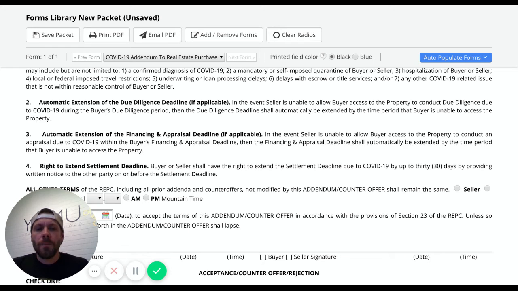So anyways, go ahead and just get this included on every contract you're writing, or that you're accepting or countering, or that you have right now. Just use this COVID-19 addendum.